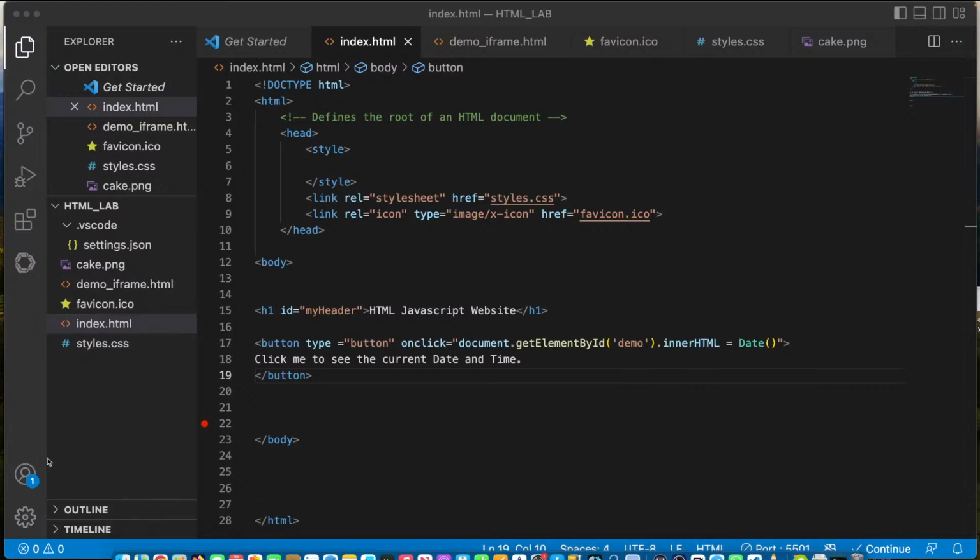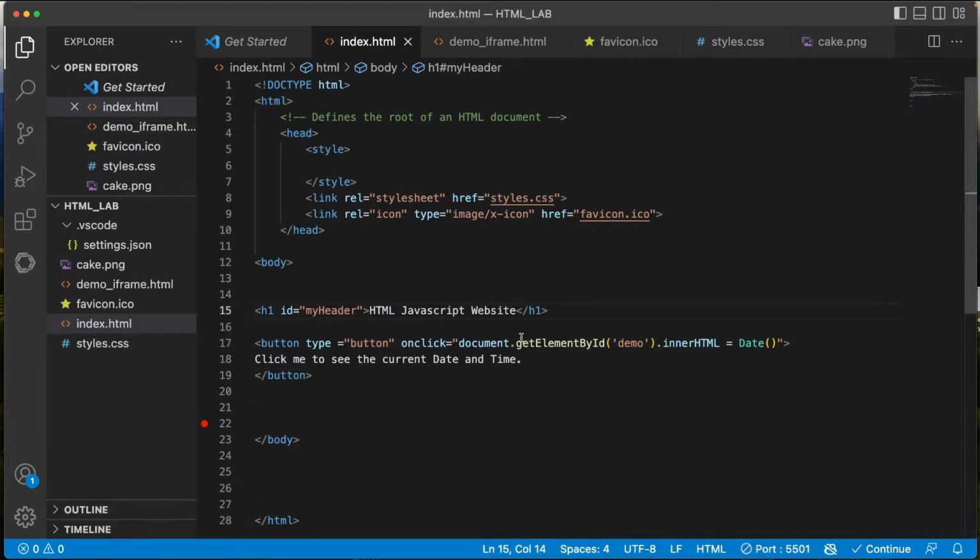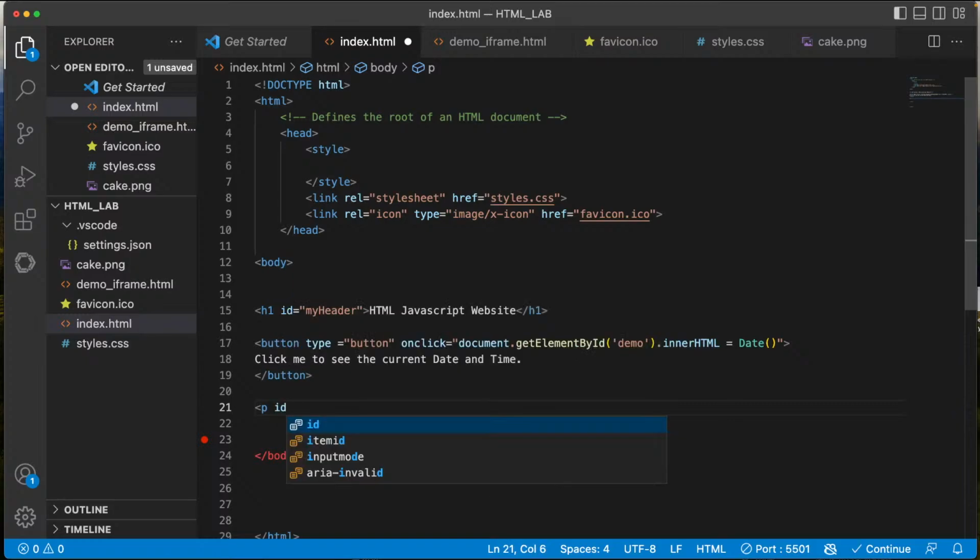So, all right, so you see how I'm getting the element ID demo? So I never declared this ID yet. So I'm going to go ahead and do this now. And the ID element will be here. And it's going to be in a paragraph tag.